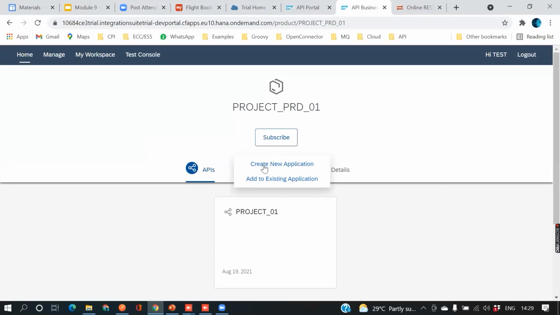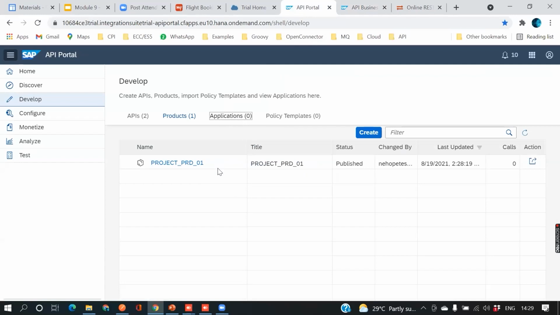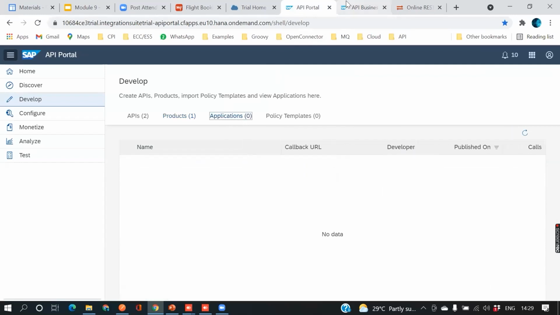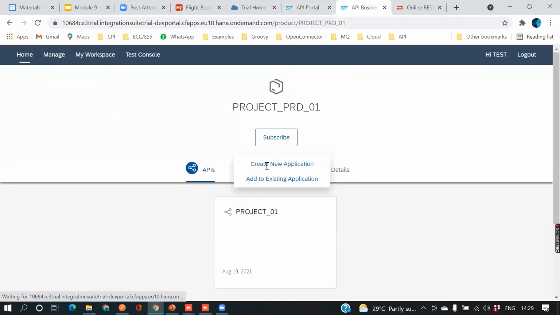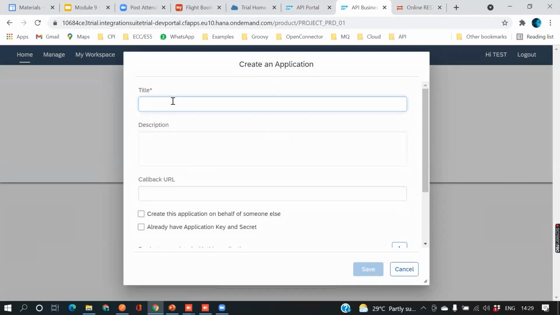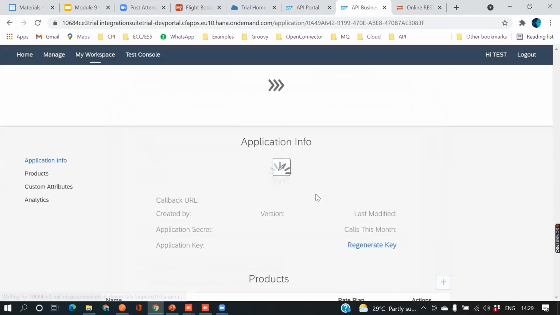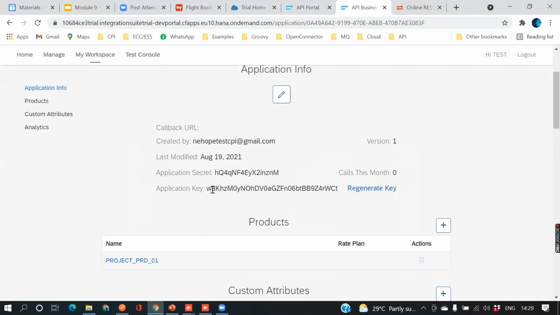Just click on new application. Once you create the application here, it will be available here. Now I am not creating here, I'm just creating here. Just click on create application. I'll give API key, then click on save. Now if you see here, the API key is generated. That is an application key. Just copy this.